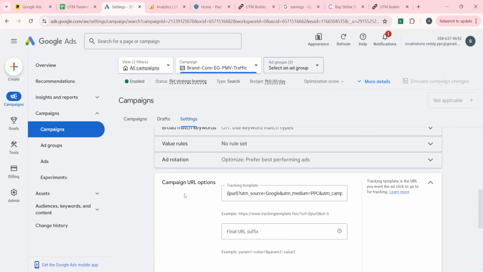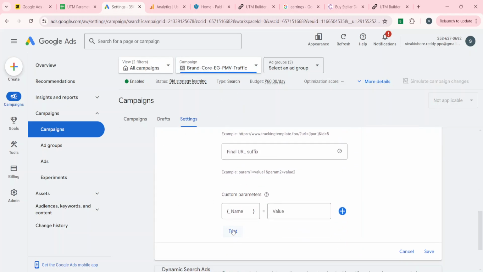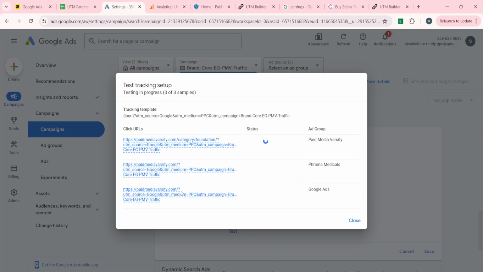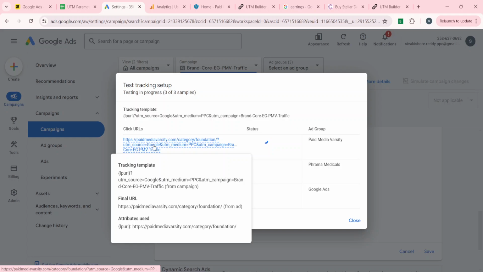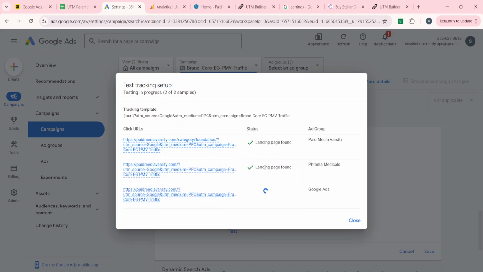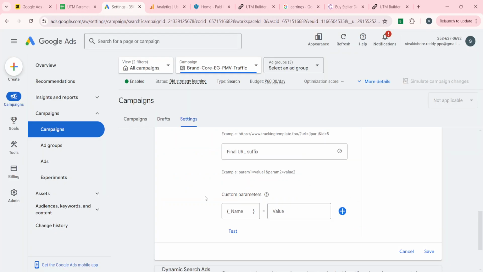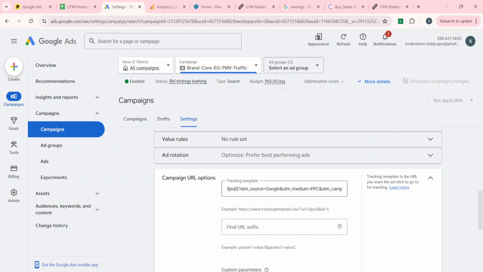So let's test this. This is paid media varsity, so you can test here. Click on it and let's see what happens. It is getting status. The tracking template, LP URL, will be loaded. See, landing page found, landing page found, and landing page found. If you are using any other type of landing page other than these, there will be conflicts. So you have to make sure that everything looks good. This is a good practice.